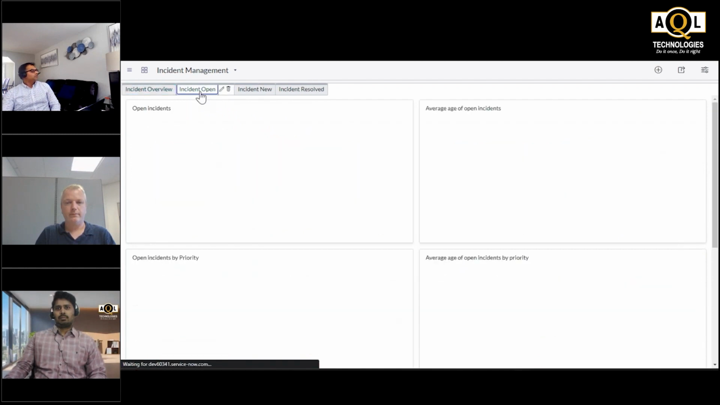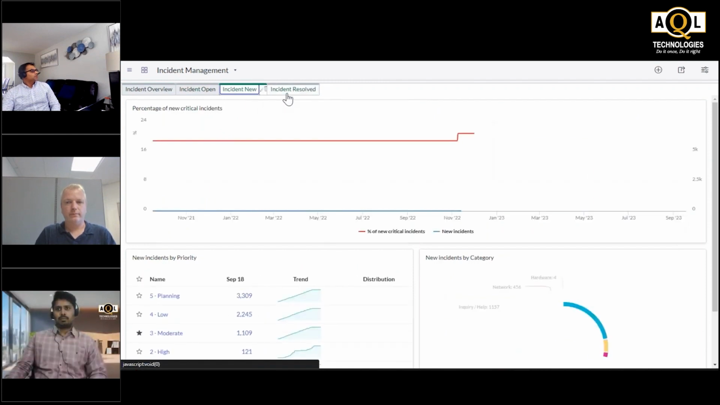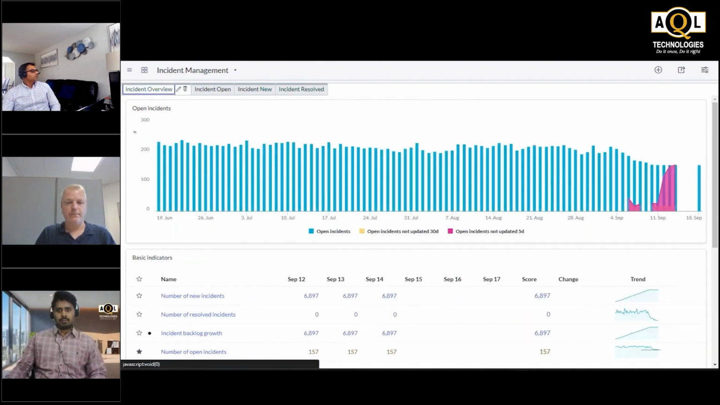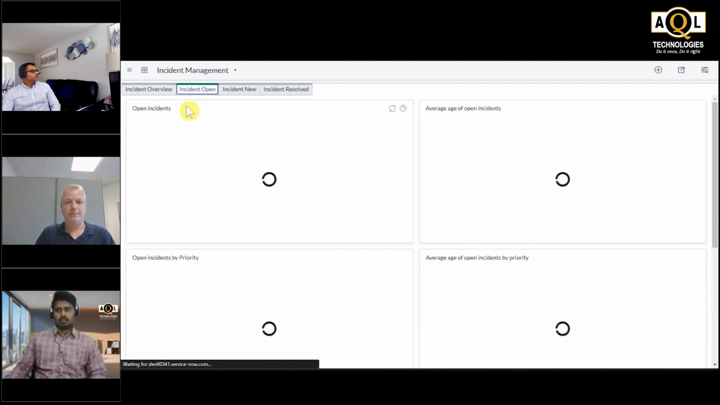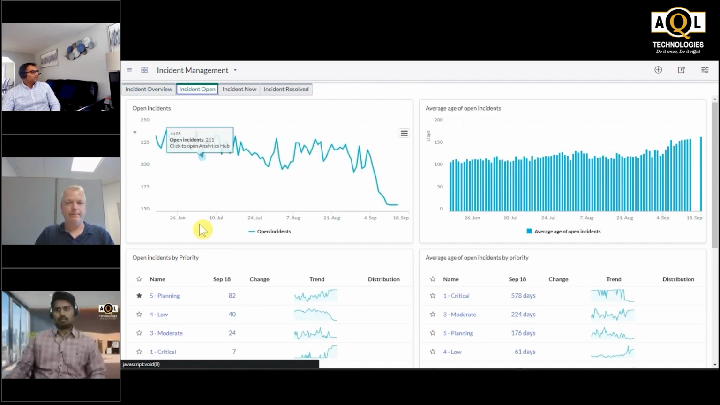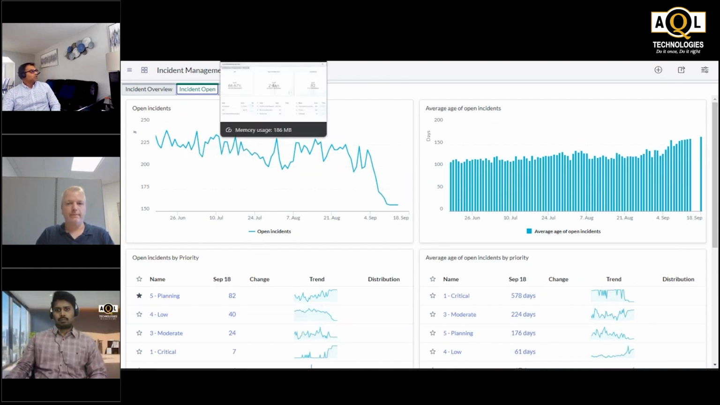Incident open, incident new, incident resolved. These are several different widgets which come out of the box. You can configure that, and there are several different visualizations to it, as you can see. Let's switch over to another performance analytics dashboard.